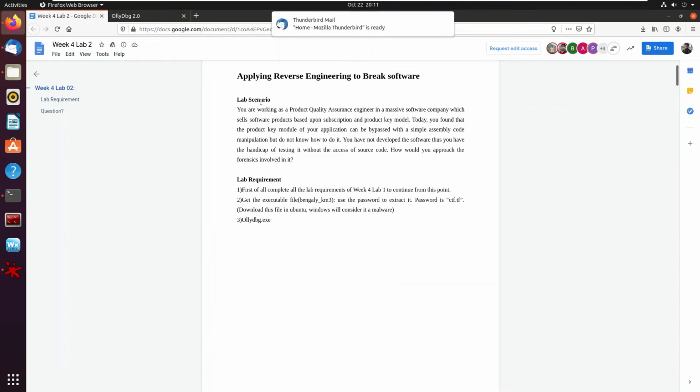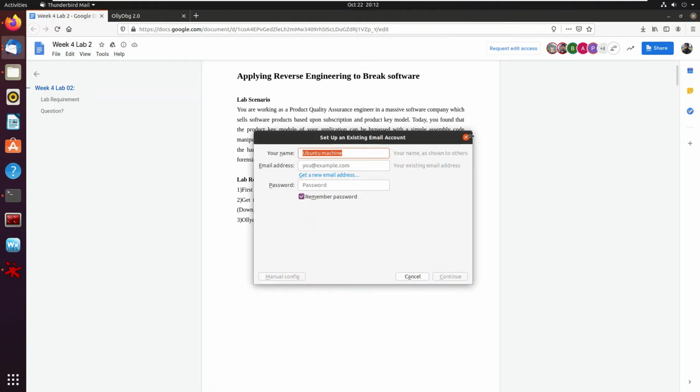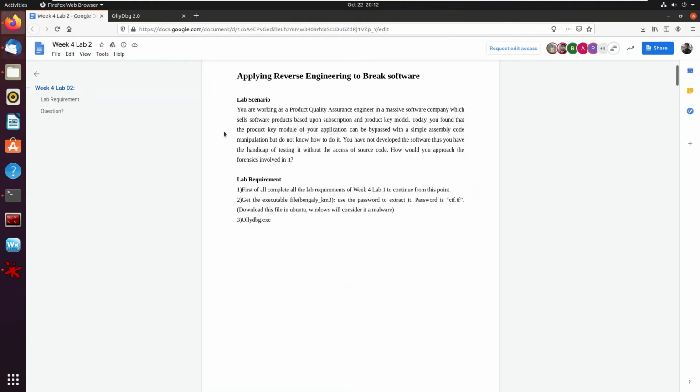In this scenario, we are working as a product quality assurance engineer for a software company that usually sells software products based upon a subscription and product key model. Recently we found that the product key module for this application can be bypassed with a simple assembly code manipulation, but we don't know how to do it, and we don't know the source code either. So we are going to be performing some reverse engineering in order to find what's wrong within this code and how we can patch it.